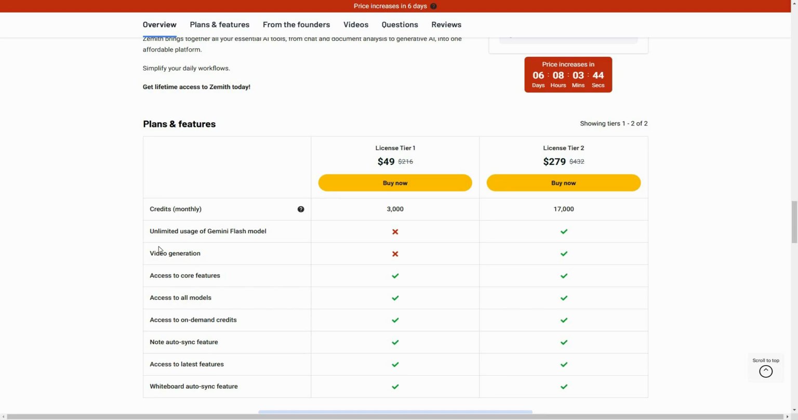And then there are also some other features such as unlimited usage of the Gemini Flash model. On tier 1 you do not get that, but on tier 2 you can have unlimited usage of Gemini Flash models. And then there is also the video generation feature that is also not available on tier 1, but you are going to get access to this feature on tier 2.